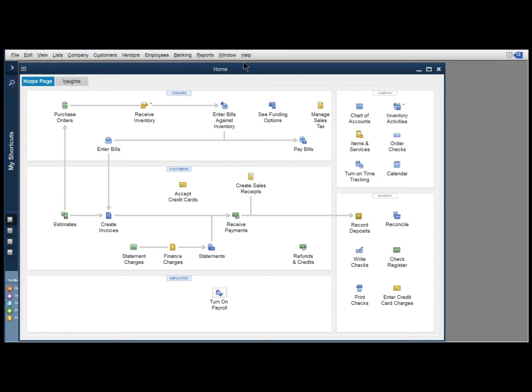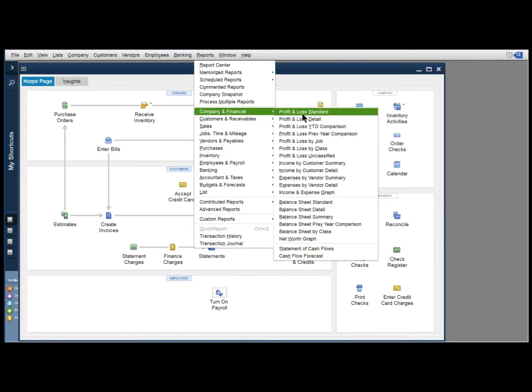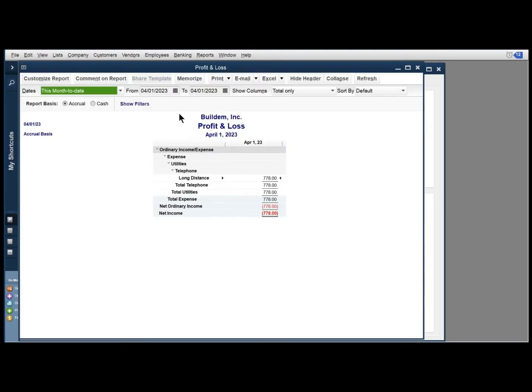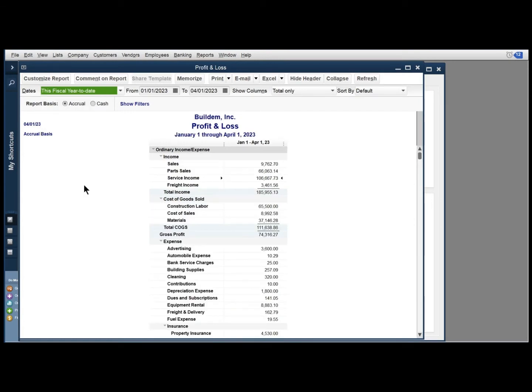Let's talk about the second financial statement, the profit and loss statement. Choose Reports, Company and Financial, Profit and Loss Standard. This report shows just this month's activity. Click the Dates drop-down arrow and change the date range to this fiscal year to date. During the last topic, you learned that the balance sheet is like a financial photograph of your business. Consider the profit and loss statement to be more like a financial movie for your company because it shows how you did over a period of time, just like a movie.